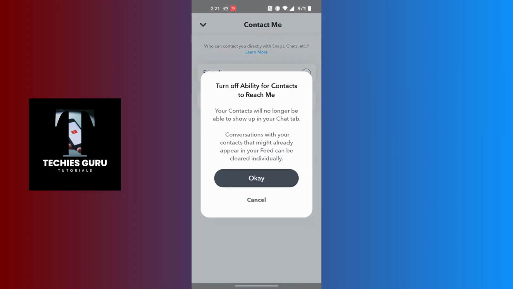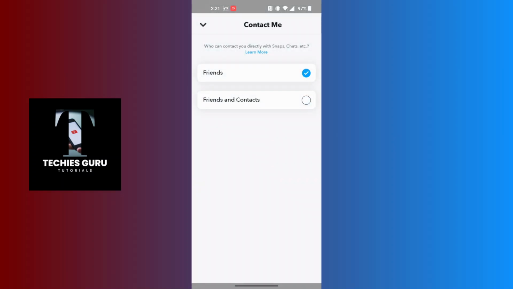It says your turn off ability for contacts to reach me. And with that being done guys, your Snapchat score will be hidden from everybody except your friends only. And there guys, this is how to hide Snapchat score on Snapchat.